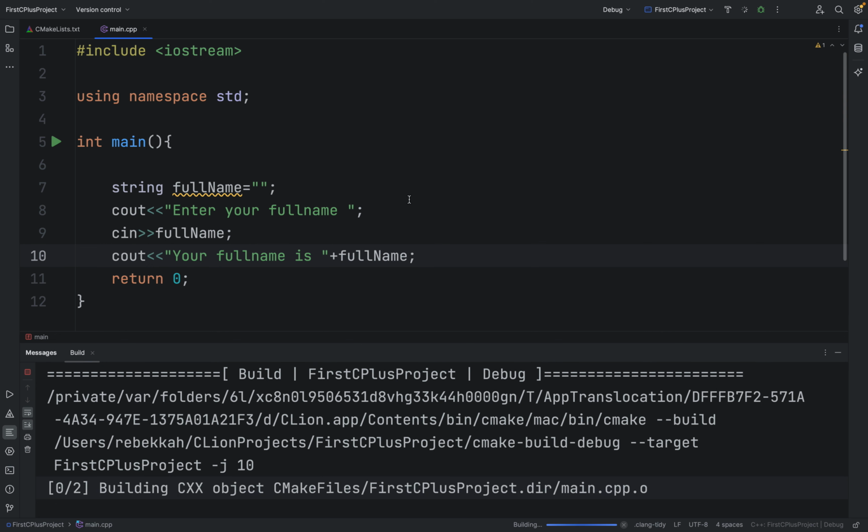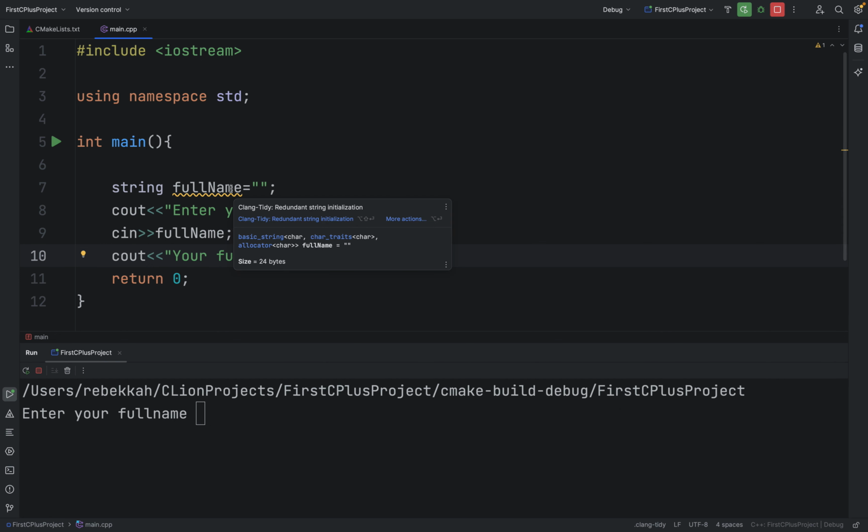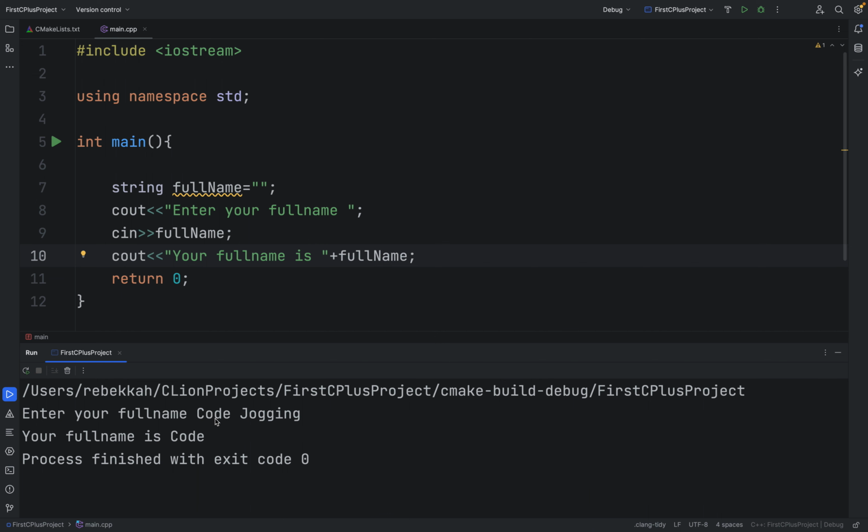So let's run our code again. Okay, so let's type code jogging. Now you've realized that we are having "your full name is code" instead of "code jogging". So this is the problem I was talking about. If you want your user to type their full name or a sentence, how can we capture that? Because with cin, it terminates when a white space or a tab is pressed.